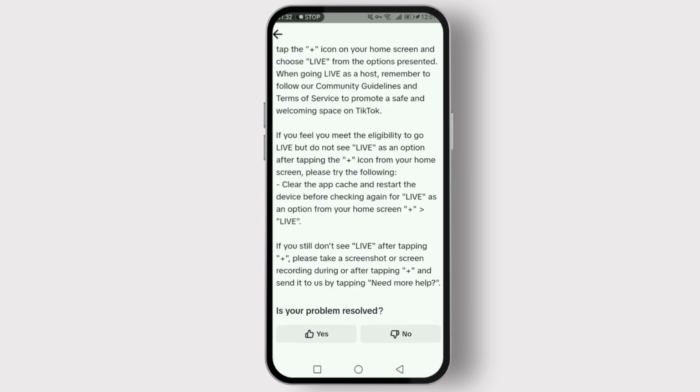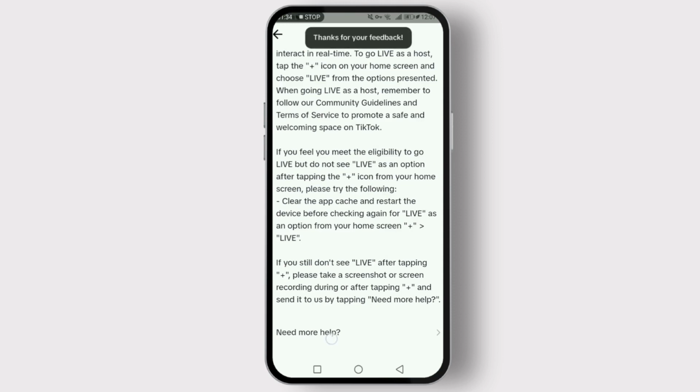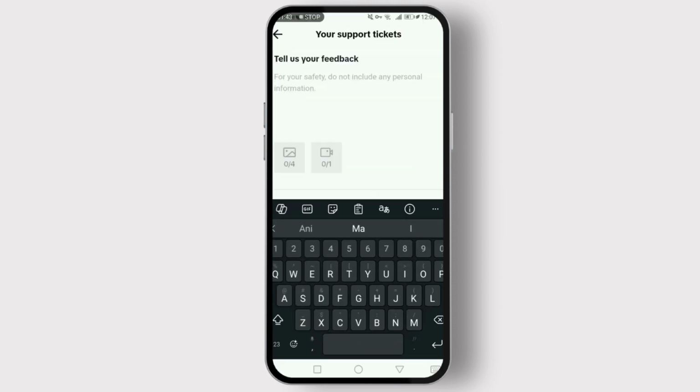Scroll down and click on no. Then click on need more help. Now simply write about the problem that you're facing to the TikTok. Then simply press on send and send it to the TikTok support. It may take some time to get a response, but it will simply do it.